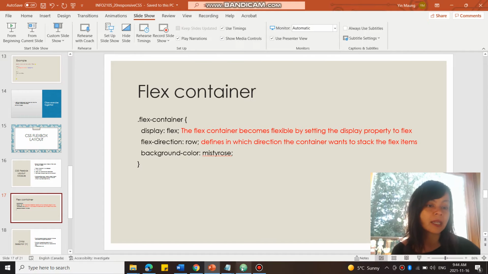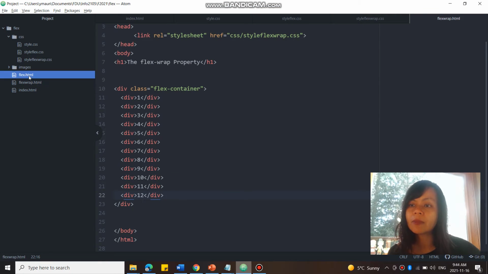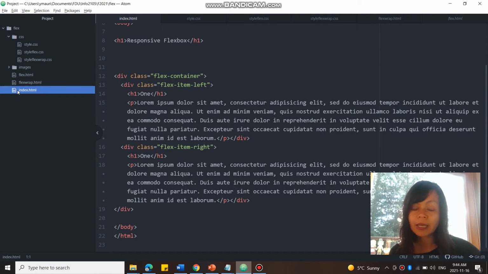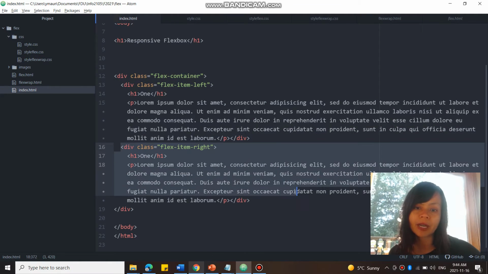Now I have attached these files in Web Campus. I've uploaded these files in Web Campus for you so you can take a look along with me. There's quite a few: there's Flex, FlexWrap, and index.html. Let's take a look at index.html first. In index.html, you'll see that you have the main div of Flex Container. Inside you have one block called Flex Item Left and the other one called Flex Item Right.